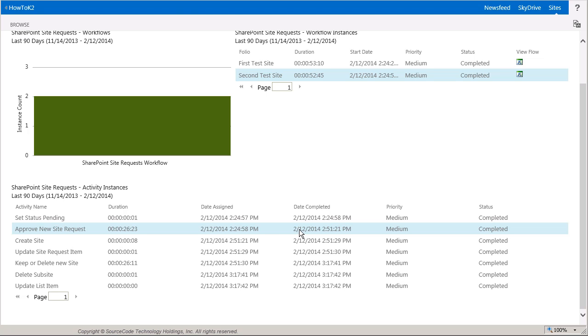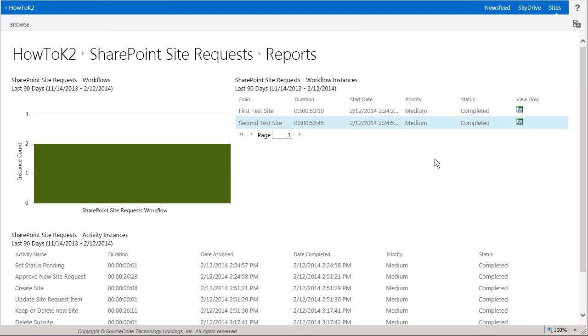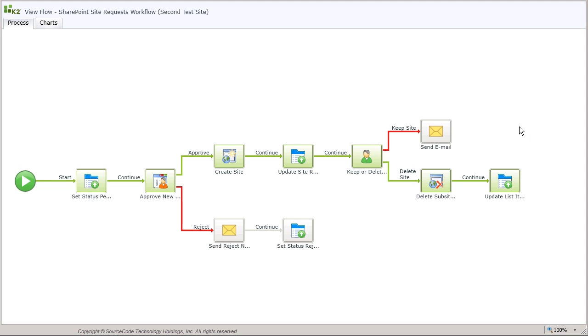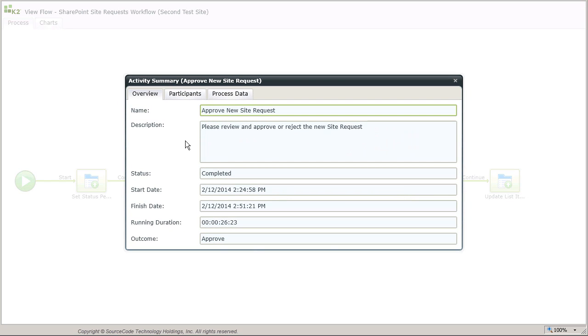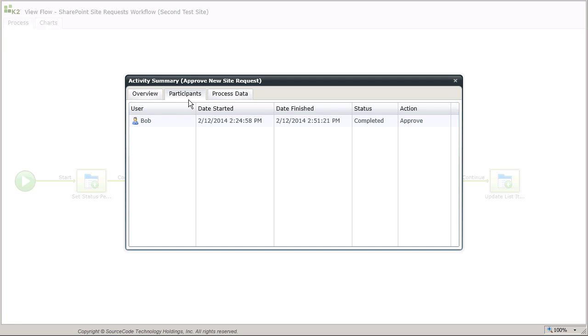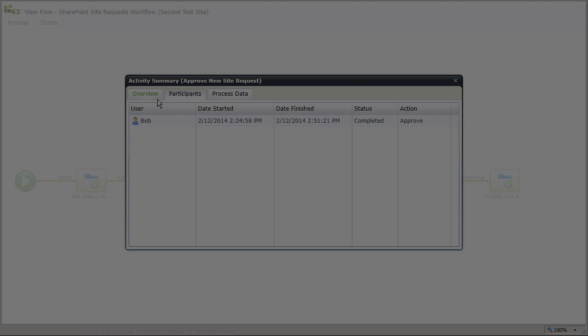In the list of workflow instances, there's also an icon that allows you to open the view flow report for any instance to see the path that was followed for that workflow. Remember that you can click on any step of the view flow report for information about that step, like the person who approved the new site request. This gives you information about when their task was started, when it was finished, and the action that they took.